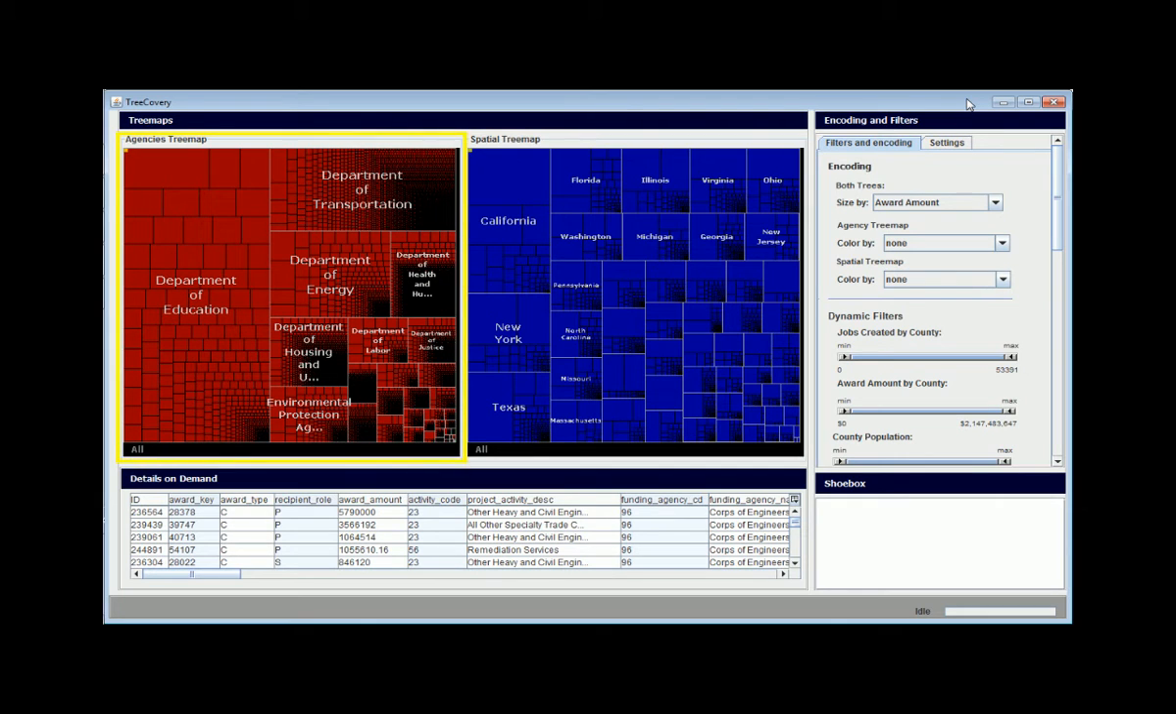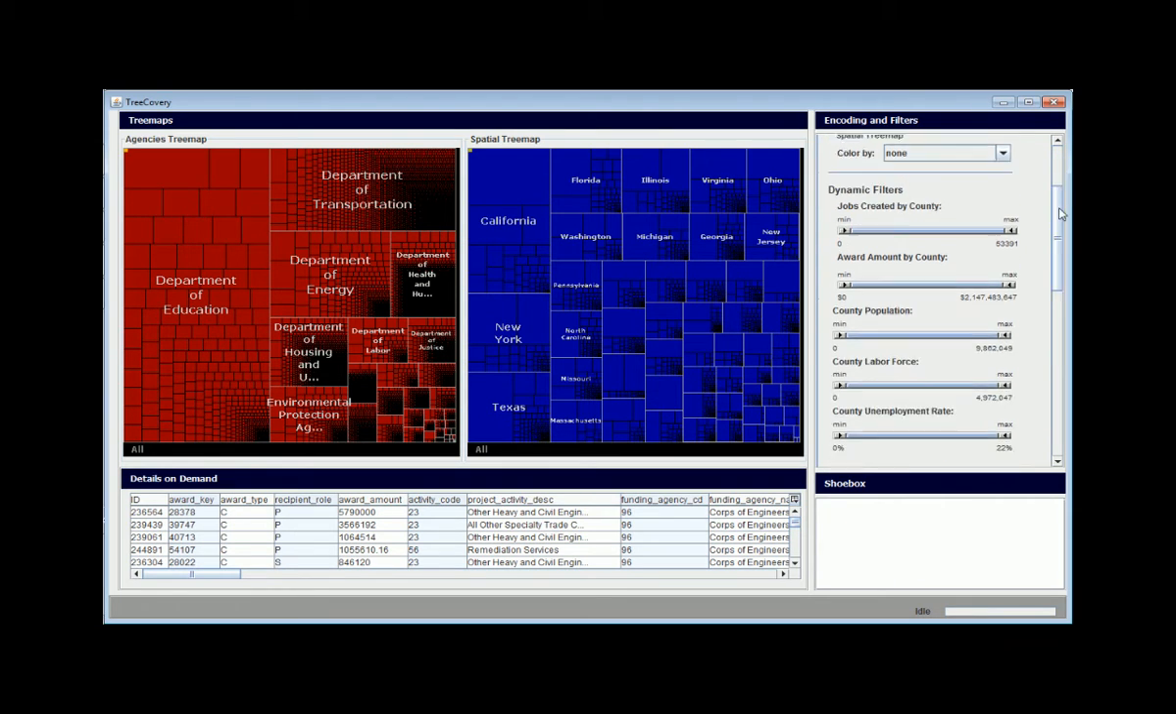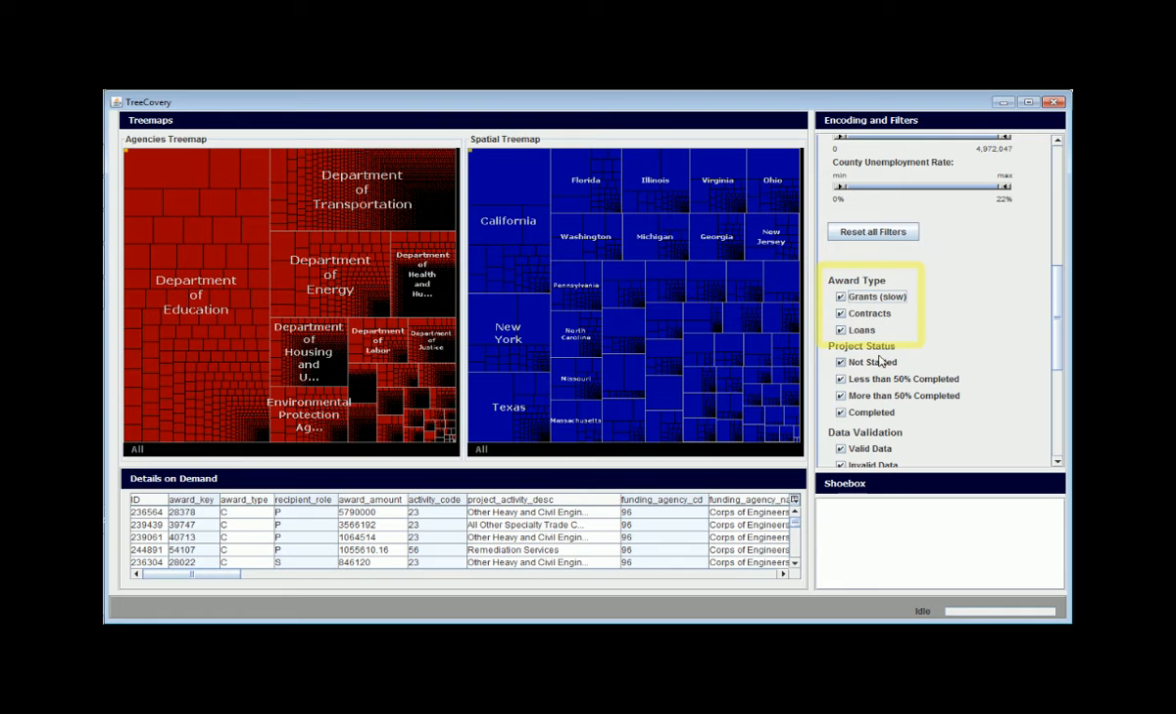On the left of the screen is the agency hierarchy, while on the right is the geographical one. The two levels of the left tree are funding agency and project, while the two levels on the right tree are state and county. Currently, all awards are visible in the tree.